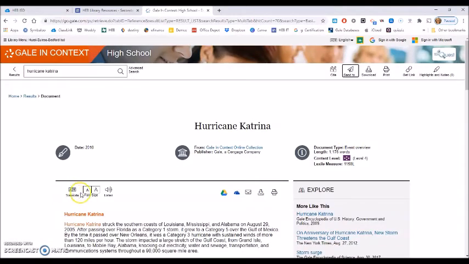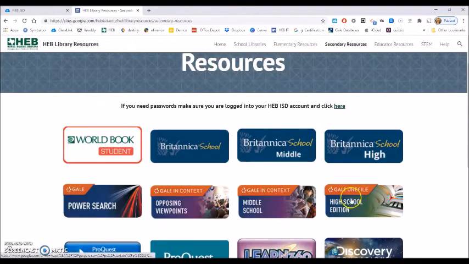We also have the ability to translate, to change the font size, and to have it read to us. So we have a lot of the same basic features that the other databases have. They all kind of look the same. You just have to know where to find these tools. So that's the Gale High School edition.